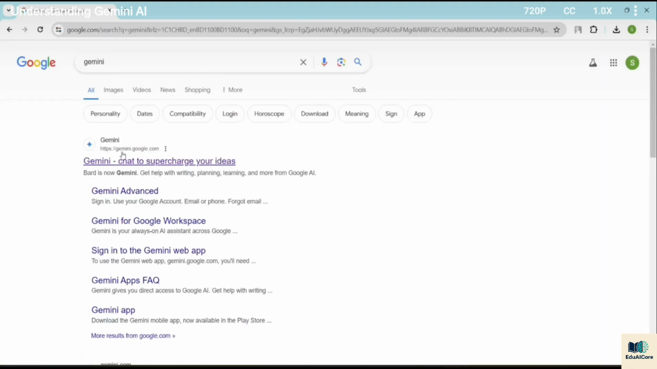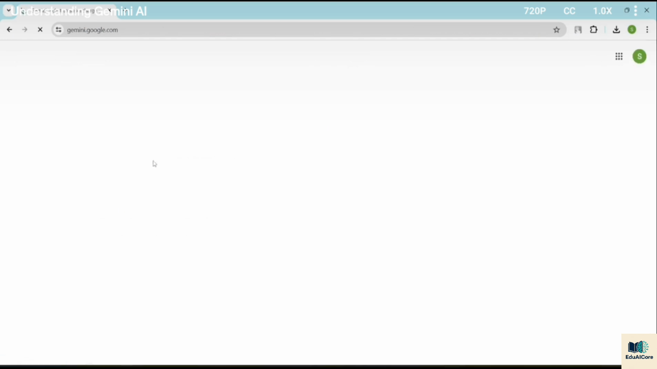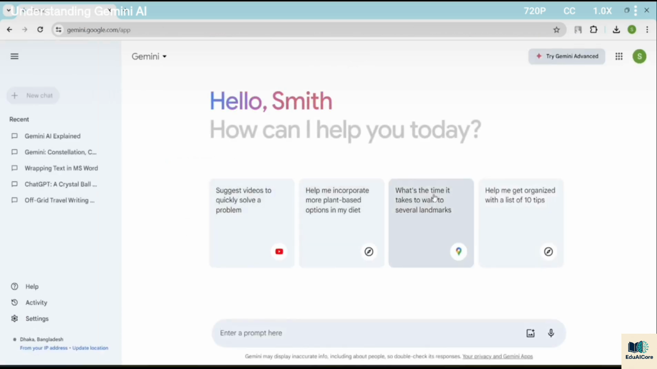here you can see I have this particular website. So from here, just click once, which will redirect you into the workspace we are going to work in. Gemini has two versions. They have the paid version and the free version, like ChatGPT. And the interface kind of looks the same.